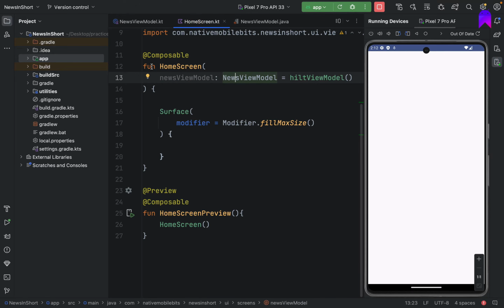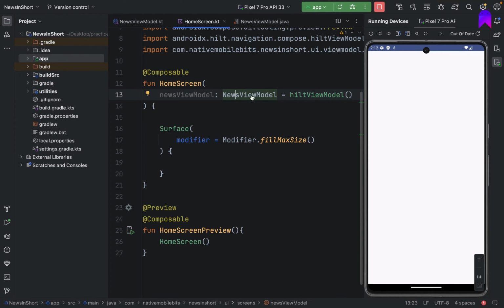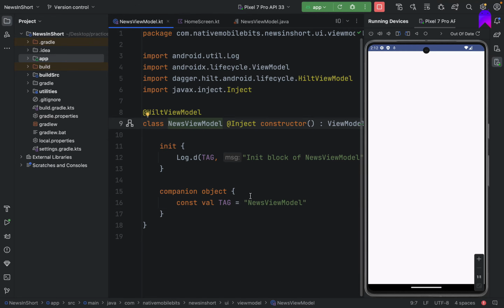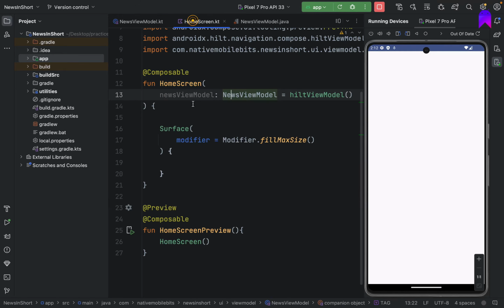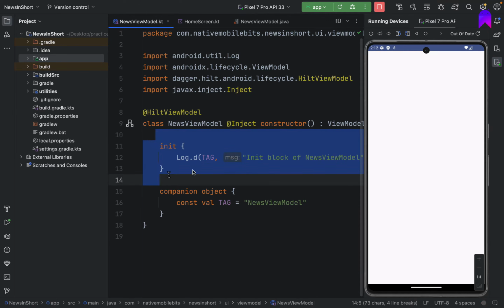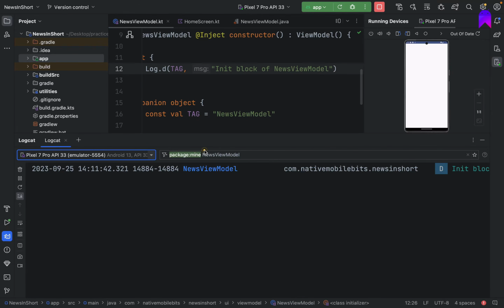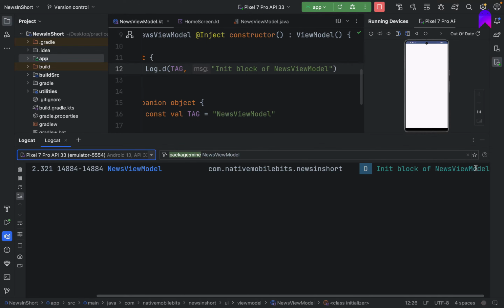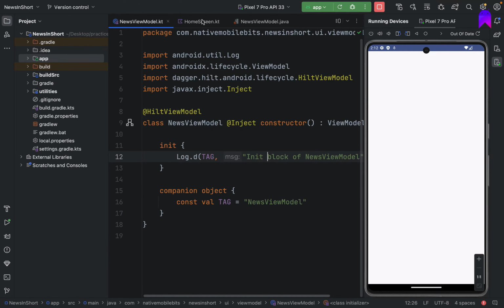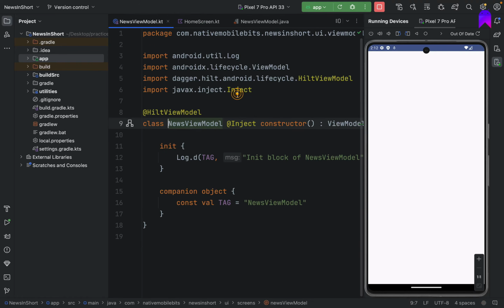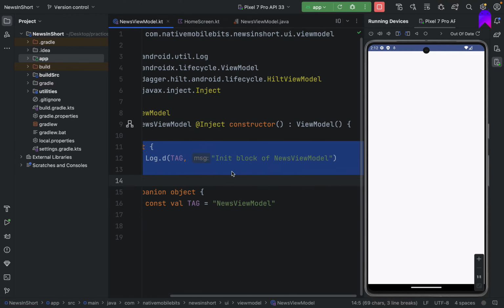This means that Hilt has injected one instance of news view model inside our composable, and the best way to make sure is we can check the log inside Logcat. If Hilt injected one instance of this news view model inside our home screen, this init block will be executed and we will be able to see this log inside the Logcat. So if we just add this, we can see that init block of news view model. That means when Hilt injected this view model inside our home screen, it was successful, and we are able to see that this init block has been executed.